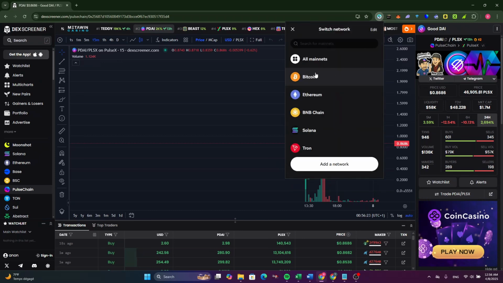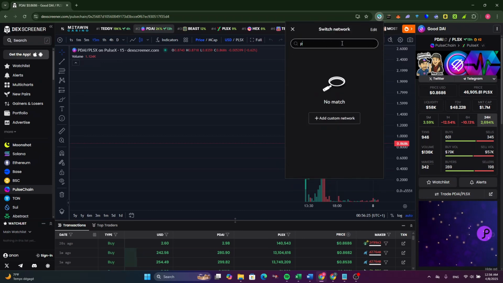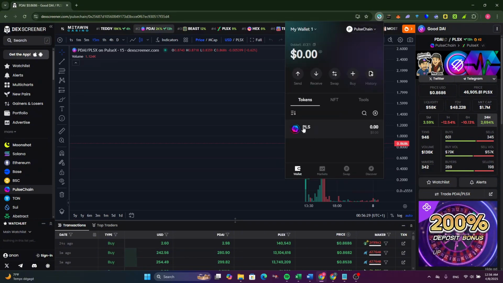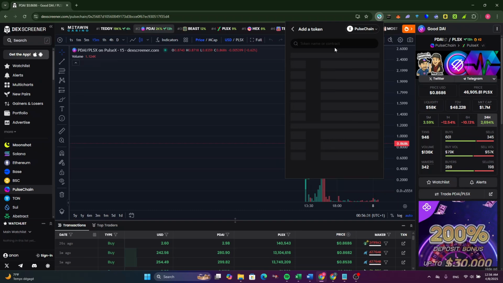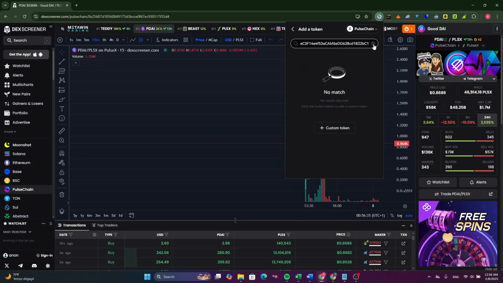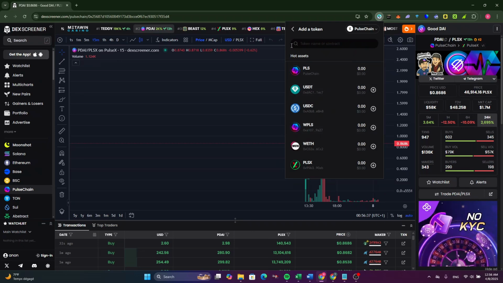Now just as you can see, I will just search for it again, Pulse chain, and I'll click on it. So after you select your network, now click on this plus icon and press token, and search for this token in the search bar, as you can see. So it seems that this token is not available on our wallet.